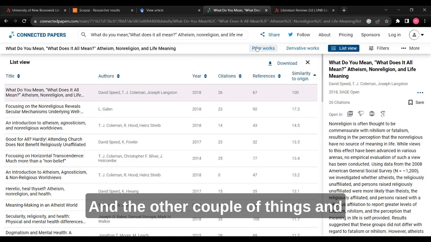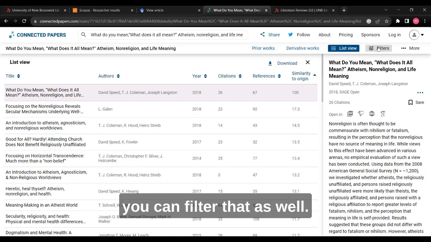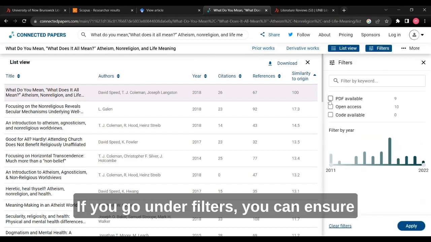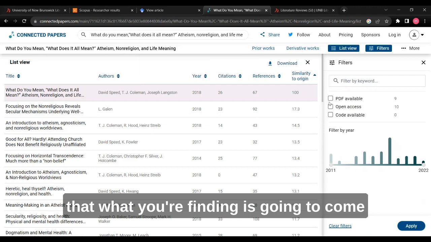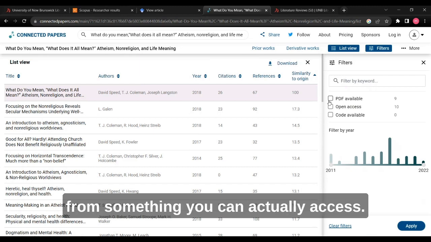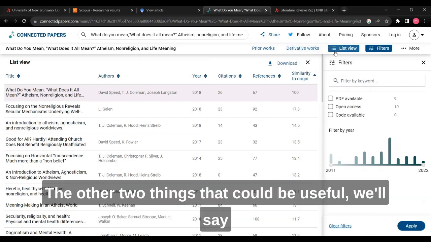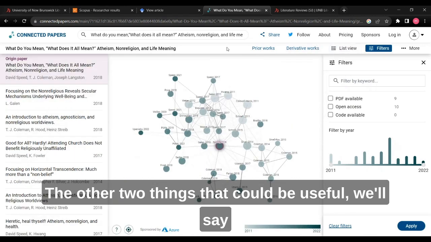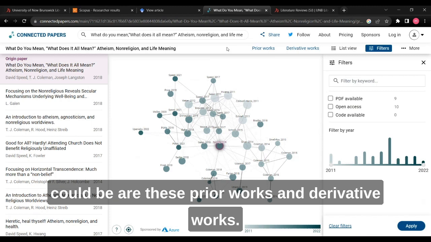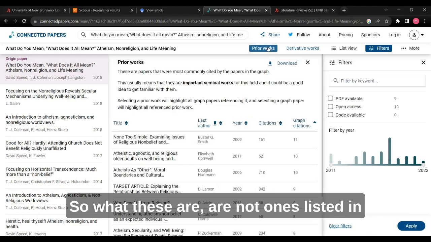And the other couple of things, and you can filter that as well. If you go under filters, you can ensure that what you're finding is going to come from something you can actually access. The other two things that could be useful, we'll say could be, are these prior works and derivative works.